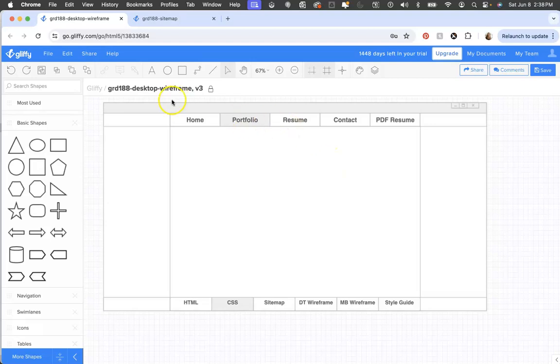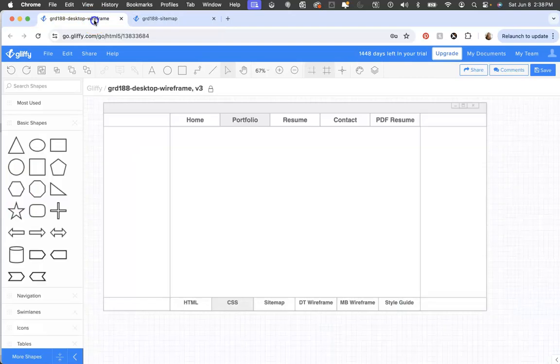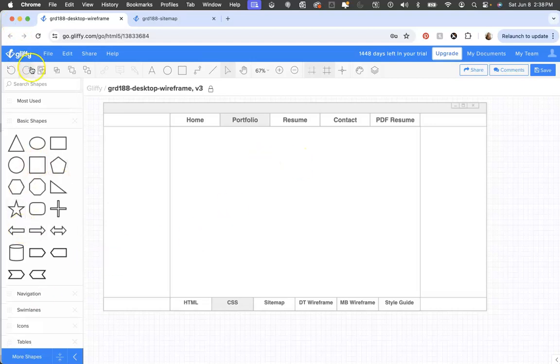So a wireframe is a little bit different from a sitemap. So a sitemap shows the pages that are going to be here and how they're going to be connected to each other. And what a wireframe does is it shows the layout of the page. Now, if you were drawing one of these and you were using a software like Glyphy, which is the one that I'm using here, you'd want to make sure that you avoided the impulse to add any kind of aesthetics to this. You don't want to use custom typefaces or colors or anything like that.